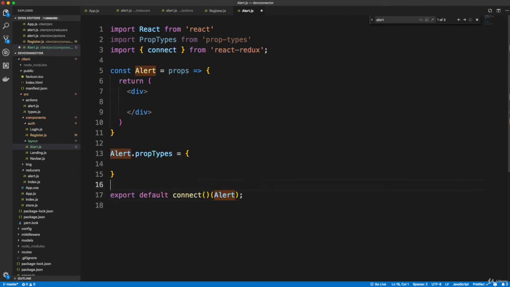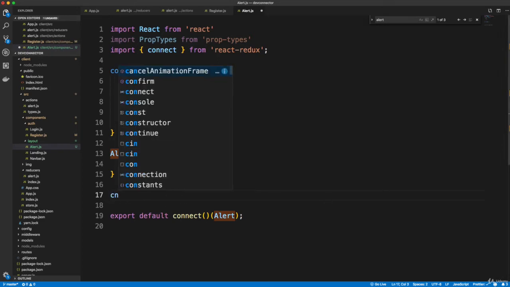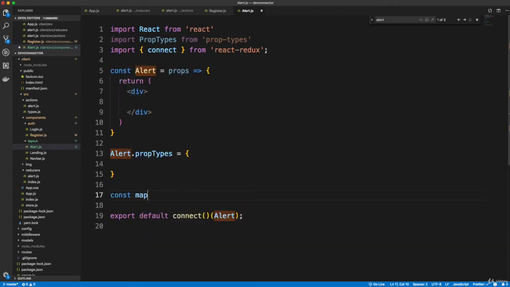Okay, now in this case, we actually want to get the alert state. What we saw in the Redux DevTools, that array, we want to fetch that into this component. So we're going to create a variable here called mapStateToProps, because that's exactly what we're doing. We're mapping the Redux state to a prop in this component so that we have access to it. In this case, it's going to be the array of alerts.